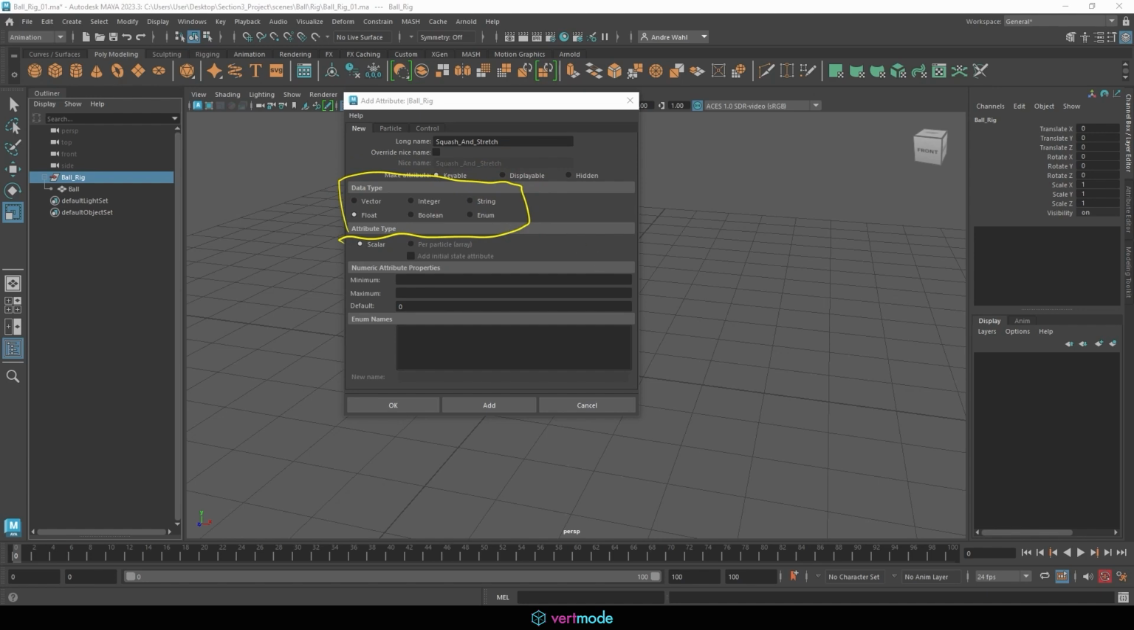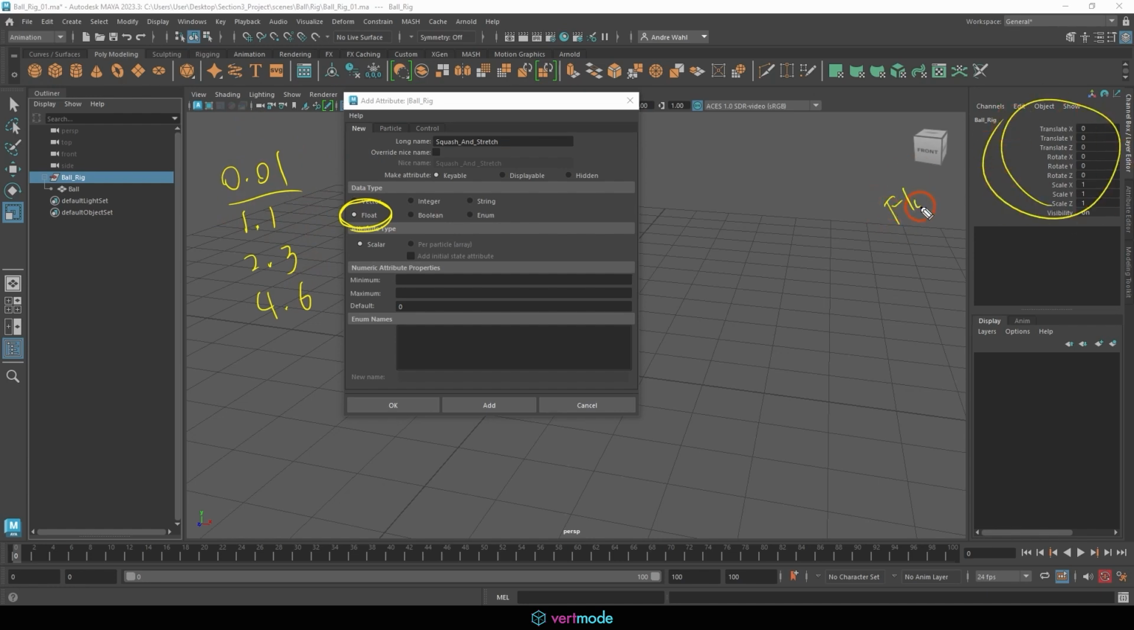But taking a look at these, there's a few that we're going to care about. Float is going to be one of the most important. Float refers to a number with a decimal point. So something like 1.1, 2.3, 4.6, those are all considered float numbers. Same with 0.01, right? So basically, this gives us a full range of decimals, and that's what these are by default. So those are floats by default, and a majority of the time we end up working with floats.